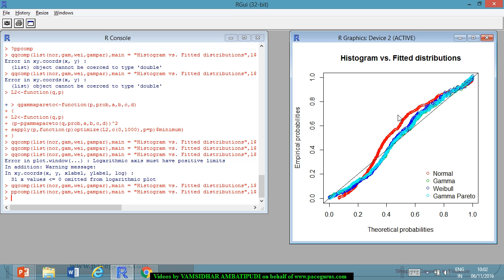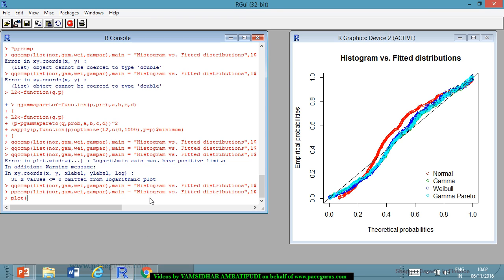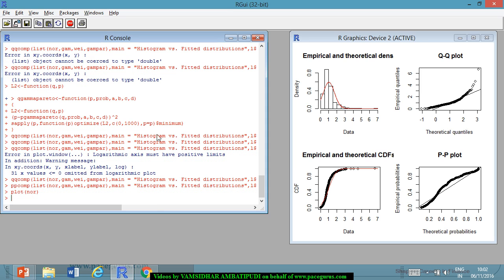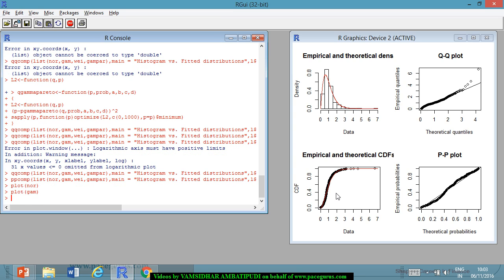Now, for any plot that we do on the fitted model, you will get all these four things. If I am doing a plot of normal, these are what we get. The first one is the empirical and theoretical densities for the normal distribution. This is the QQ plot. Sorry, this is the PP plot, and this is the CDF comp. Similarly, when you go with the plot of gamma, these are the definitions.